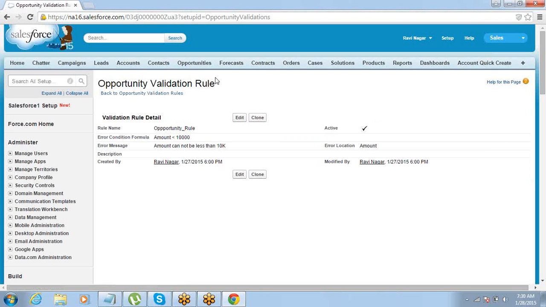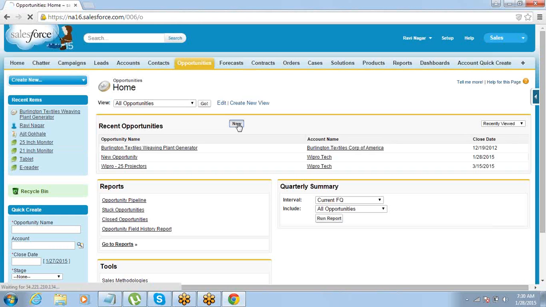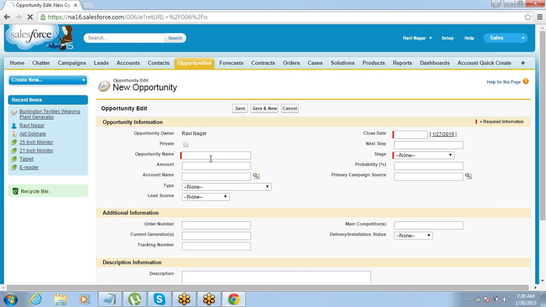My rule is active. Now if I try to create an opportunity which is less than 10,000 in amount, it will throw an error. So a validation rule automatically works on update also, not just new records being created. When you edit a record, at that time also the validation rule works.